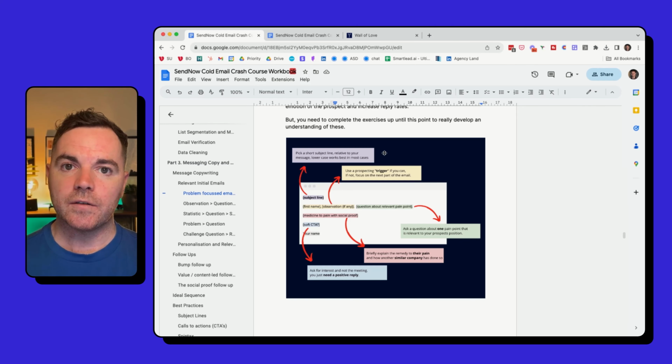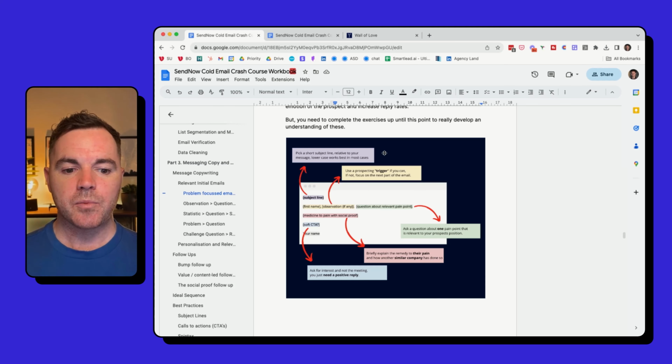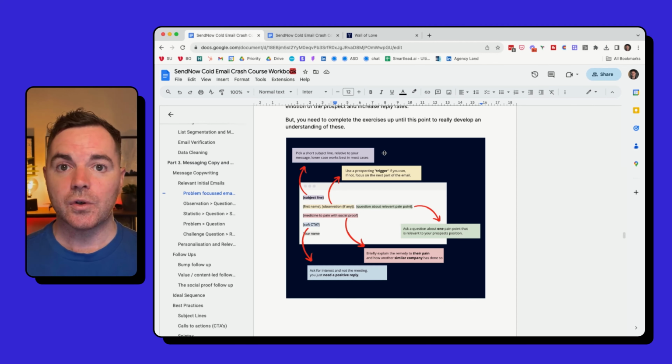And if you can't find a trigger, just focus on the next part of the email. So that will be the question about a relevant pain point. Remember, one pain point at a time that's relevant to your prospect's position or their role and responsibilities. Then the next part of the email is all about a medicine to the pain, so that painkiller to the pain that they're in. So briefly explain what that remedy is and how you've helped a similar company solve that problem.